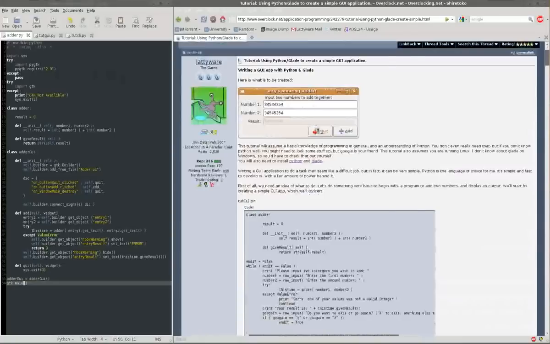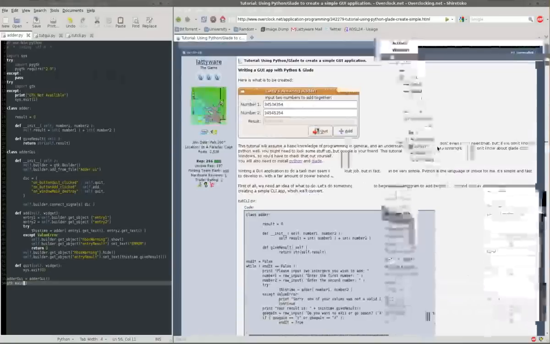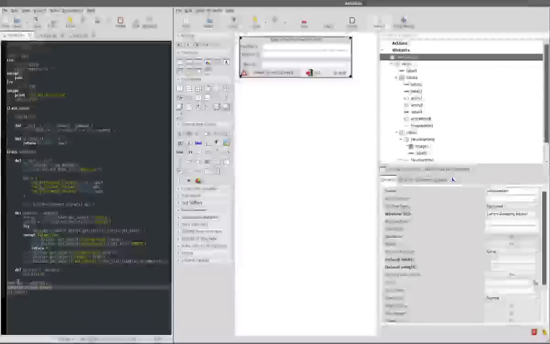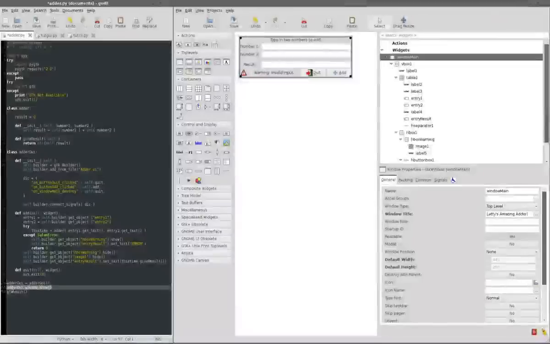gtk.Builder UI file. We made the main window visible by default. You can do it either way. You can either show it in the code, show it in here, or do both. It really doesn't matter. We'll get rid of that extra line because, again, it's not necessary.